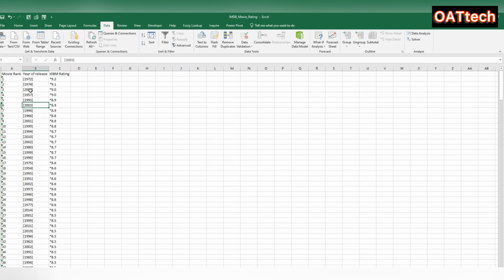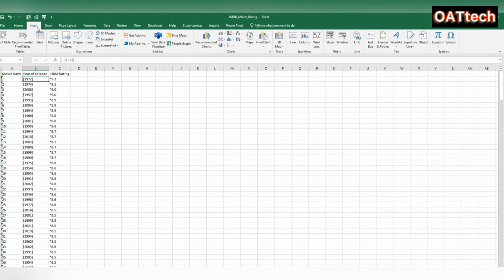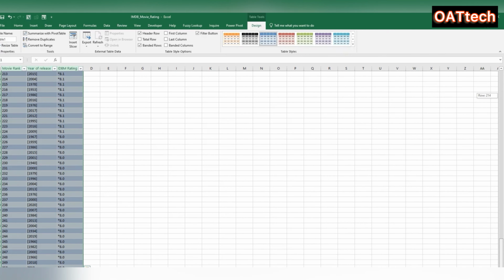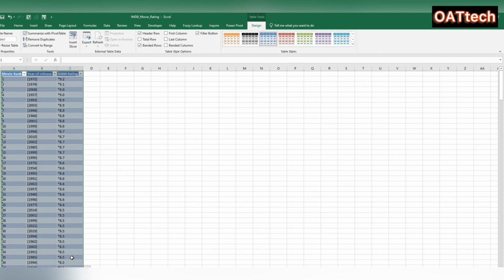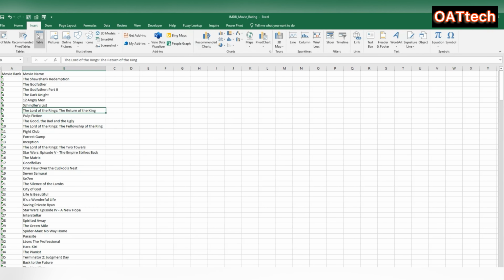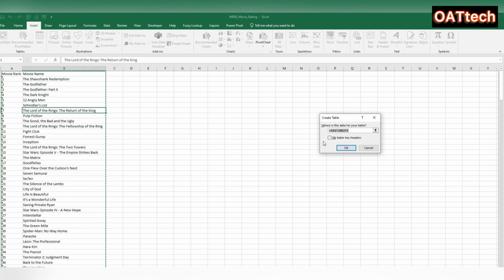So the first thing I'm going to do is to convert this data to a table. By clicking into the data, go to the Insert tab at the top, click on Table. My table has headers, check that and click OK. The data has been converted into a table. And I'm going to go to the second tab and do the same thing. Go to the Insert tab, click on Table. My table has headers, yes, and click OK.